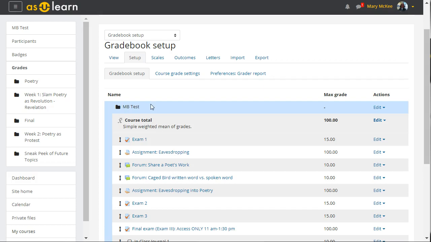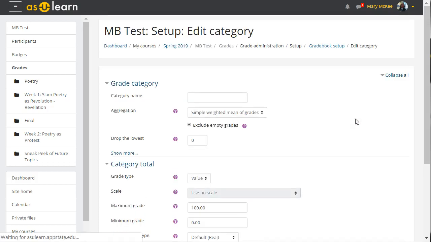So what you're going to do, on this light blue line you should see your course name. Look for actions, and this very top edit on the light blue line, go to Edit Settings. And from here you're going to change the aggregation. And you're going to change it from simple weighted mean to natural. Natural is just the word it uses for sum.